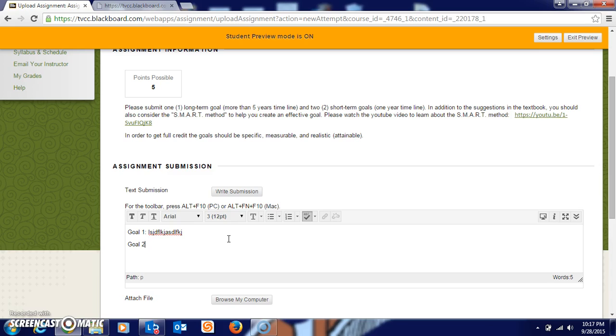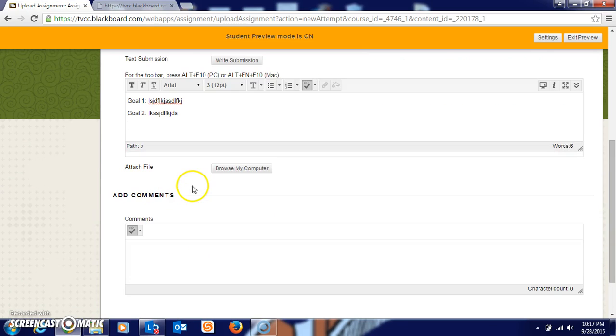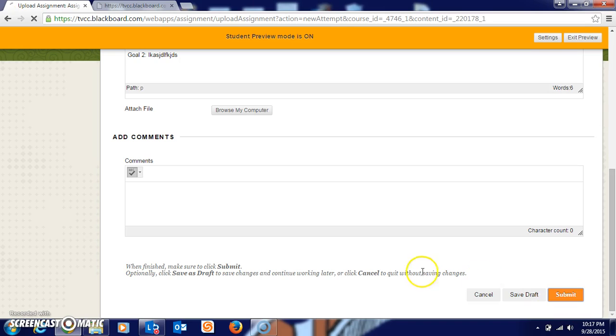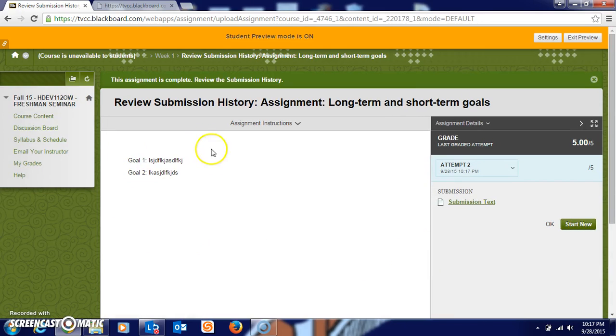Goal 2, and you type your goal, and so on. So you'll actually type your goals out there. And again, this is only going to come to me, so you don't have to worry about others seeing it. And then you'll submit. And notice, here's what I just wrote on that second attempt. Notice this one has multiple attempts.